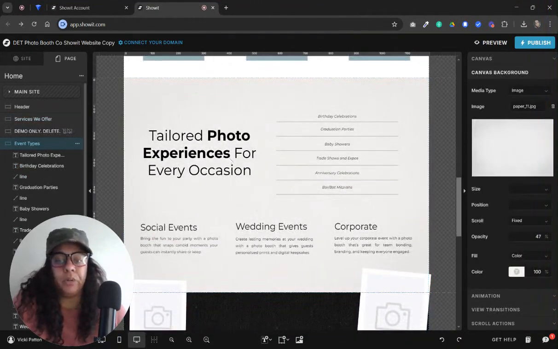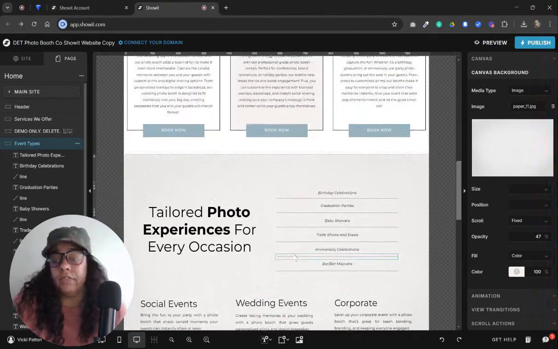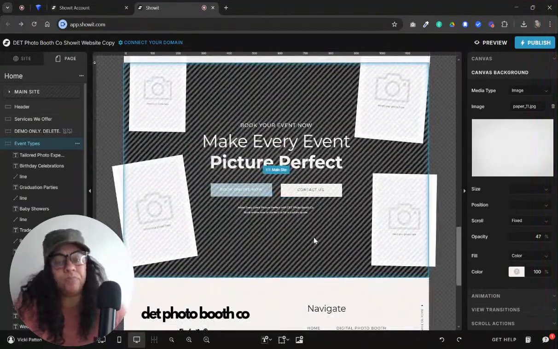So now tailored photo experiences for every occasion. So then you can go ahead and edit these. Or again, if you wanted to add another section, you can go ahead and do that.